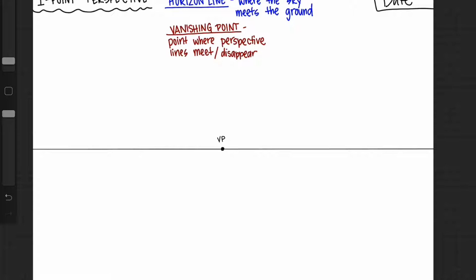Now, your horizon line and vanishing point don't have to go in the middle every single time. You can put them basically wherever. Your vanishing point is always going to be on your horizon line though.